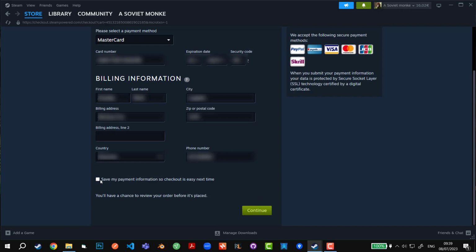Also, make sure to uncheck save my payment information, so check out is easy next time, just because you never know who gets onto your computer and you don't want to give access to your payment credentials to someone unknown. So this is my advice. It's up to you whether you do it or not. Okay, so let's go on to here. So let's do continue.